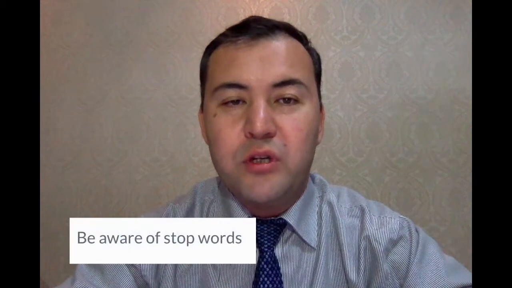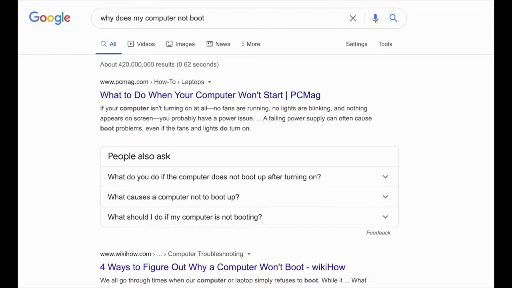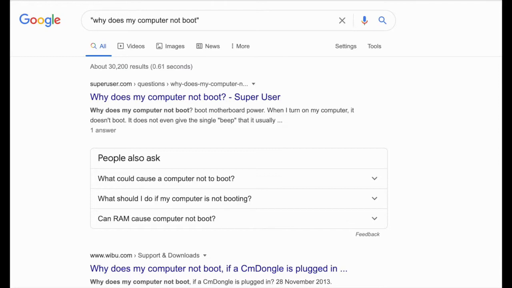Let me tell you about several rules of thumb for precise information search. First, beware of stop words. Many search engines will strip out common words they refer to as stop words for each search that is performed. For example, instead of searching for "why does my computer not boot?", the search engine would search for computer and boot. To help prevent these stop words from being stripped out, surround the search with quotes.